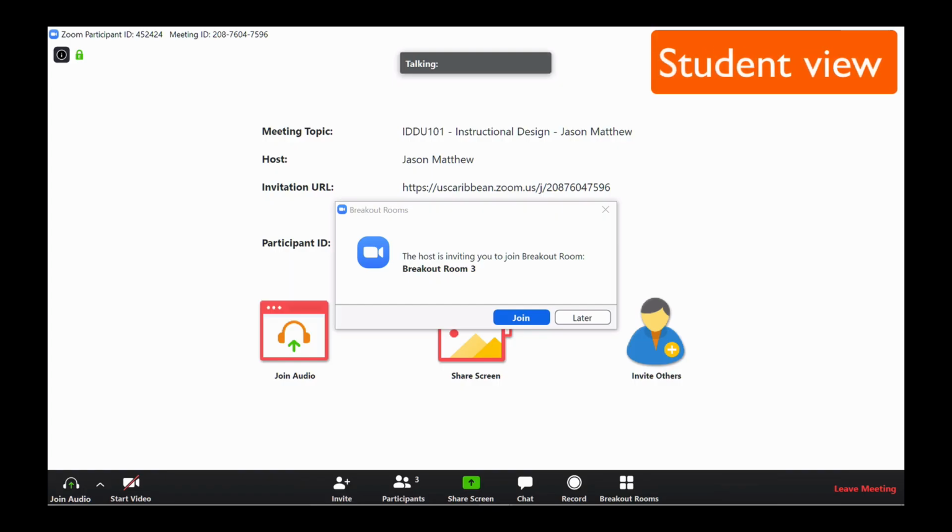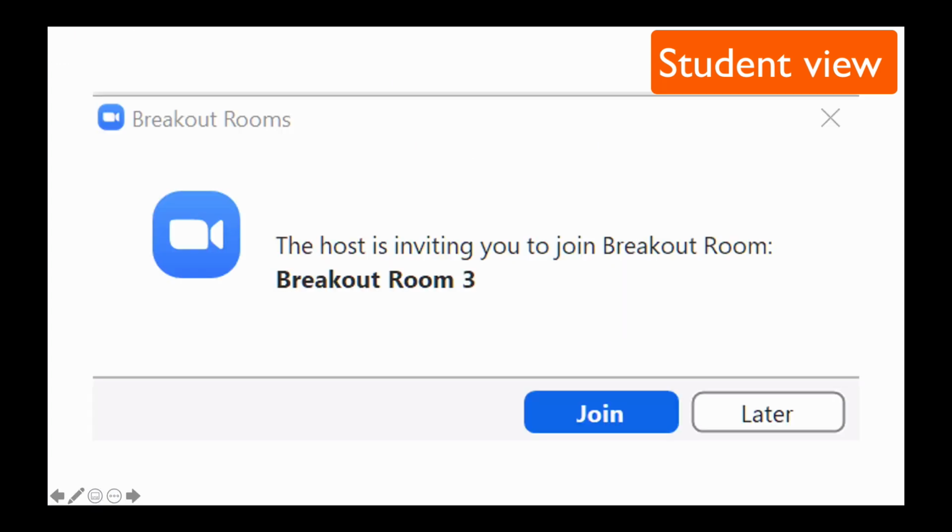So when we had clicked on the open all rooms button, you would have seen the students would have gotten this message: the host is inviting you to join breakout room 3. All right, so whatever student was in breakout room 3, they would have gotten this message. And what they have to do now is click on join. So we're zooming in now into that message here. You just have to click join and the student would have gone into the room.